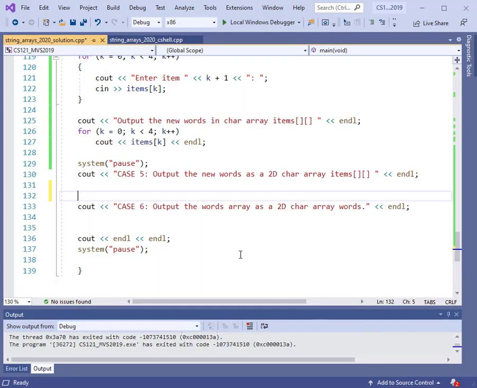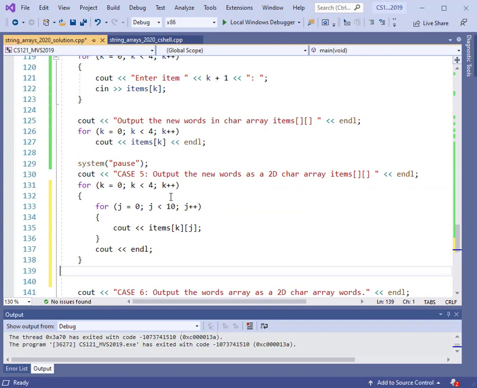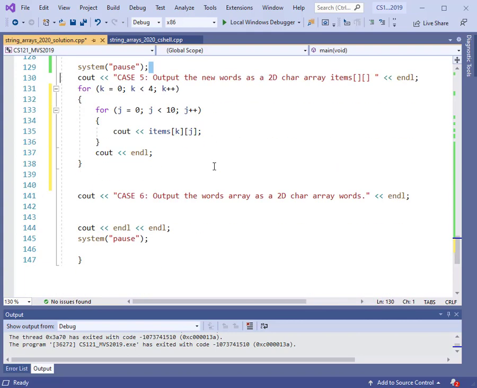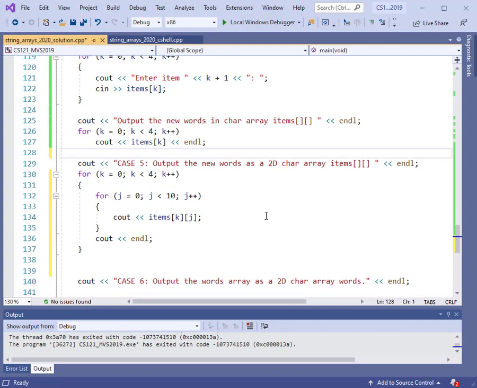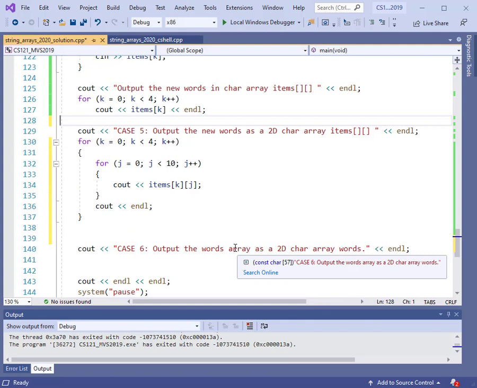So I'm going to put a loop here that is going to print out the data that's in the 2-dimensional array items. Okay, let's move the system pause down. In fact, I'm going to delete it altogether because we're at the end anyway. Okay, so I'm just going to delete that. And we'll have case 6, but we'll worry about case 6 when we get there.